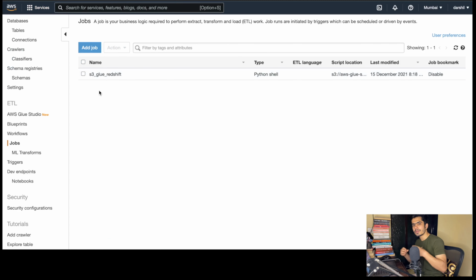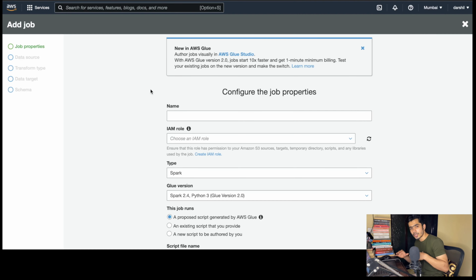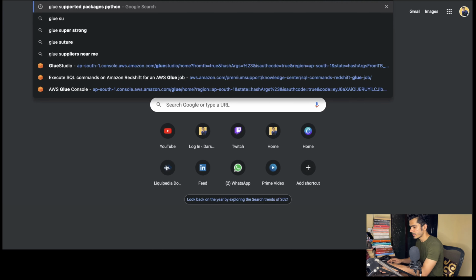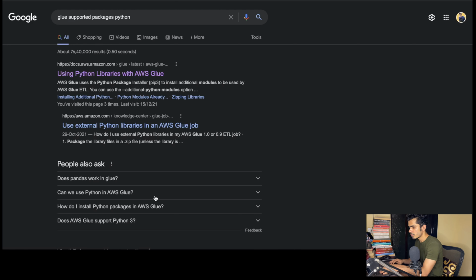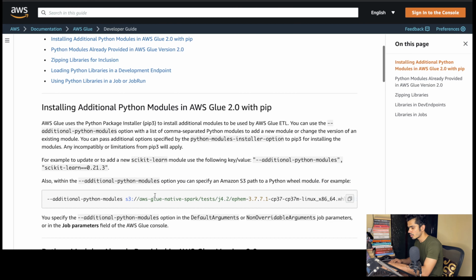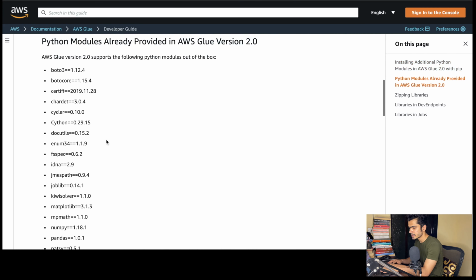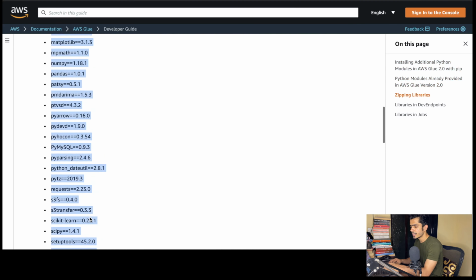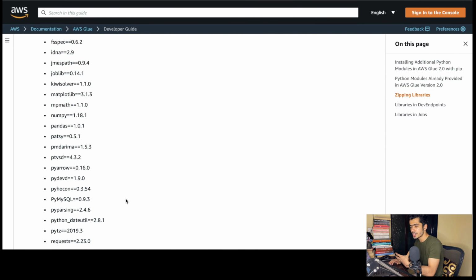Okay. So now what we will do, we will create our first glue job. Now the thing is, glue does not support all the libraries. So let me go over here and show you glue supported packages in Python. Now if you go over here, glue has limited support for these libraries only. It supports this library, and if you want to use an external library, you need to download the external library from here.